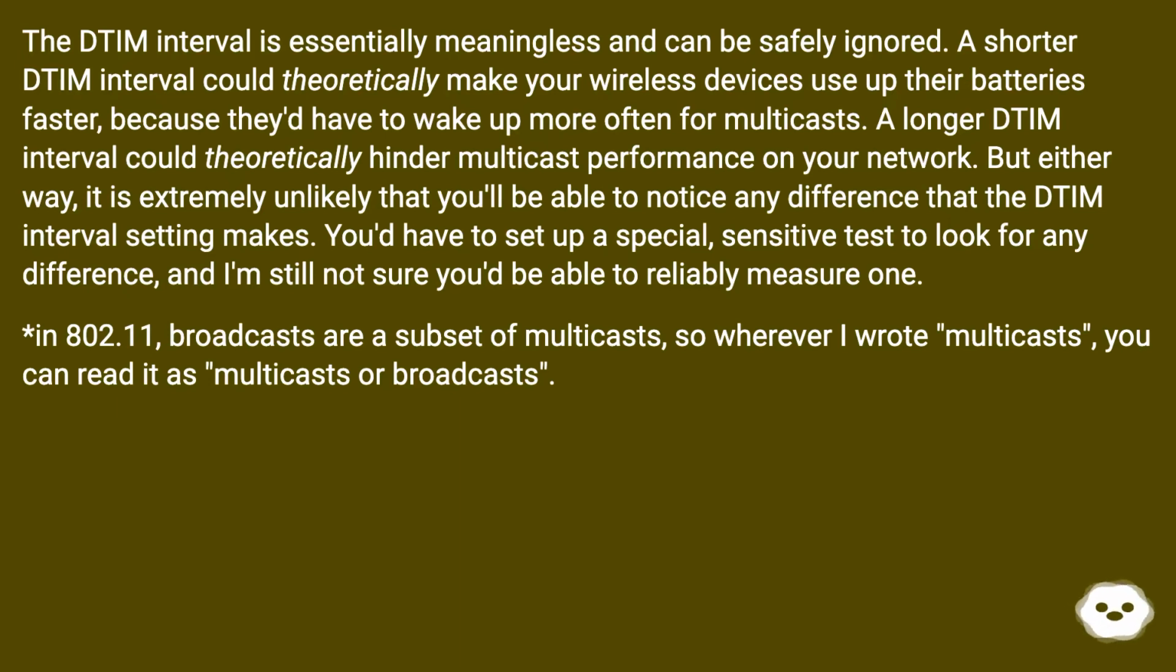*In 802.11, broadcasts are a subset of multicasts, so wherever I wrote multicasts, you can read it as multicasts or broadcasts.